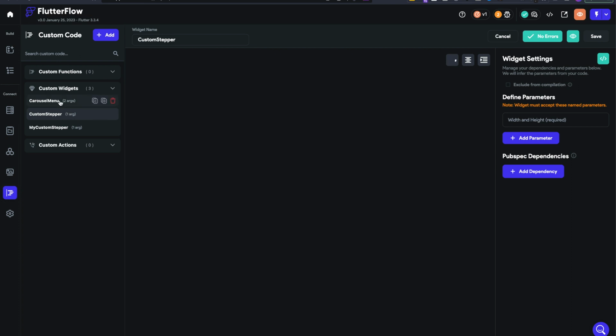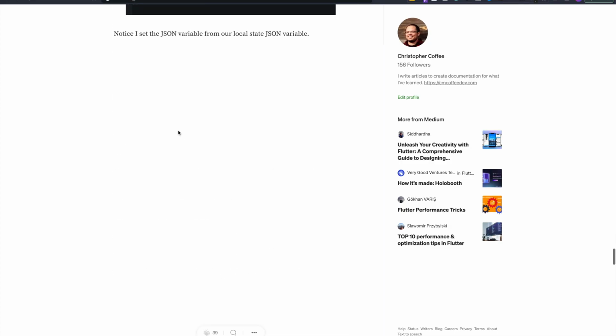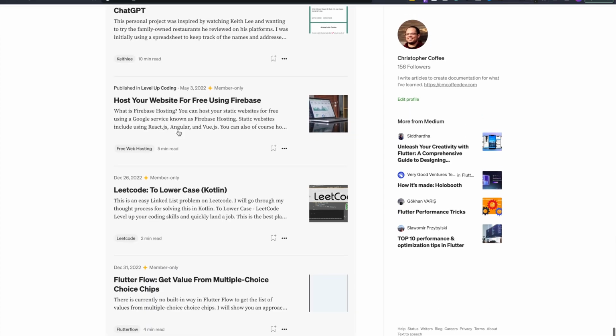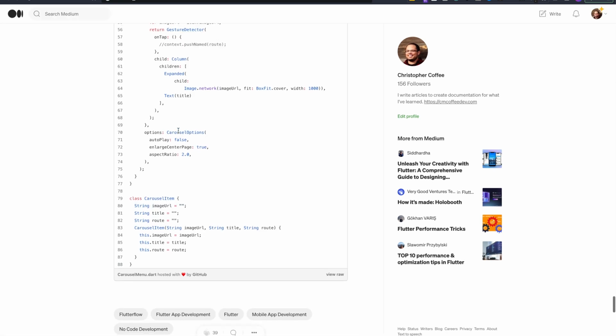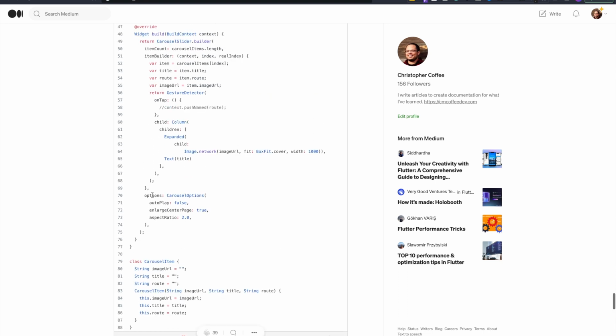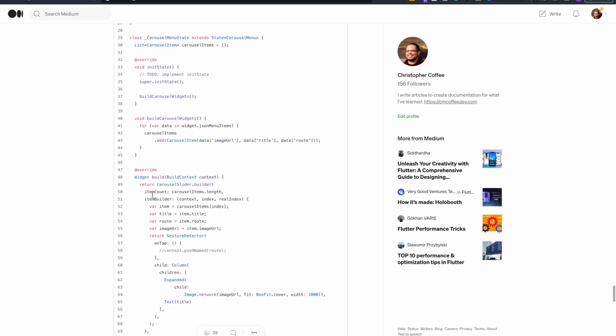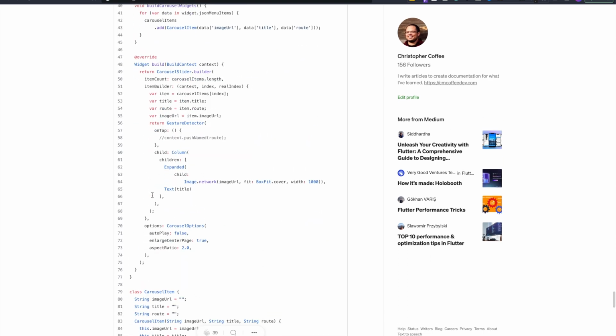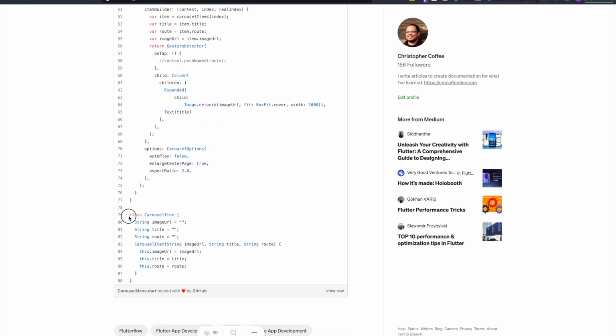So basically it's outside of all of the other classes. It's taking a while to load. See here, I just put it at the bottom of that custom carousel code. The carousel item holds the same properties as each JSON object in that JSON array. So see, it even has the same names: image URL, title, and route.